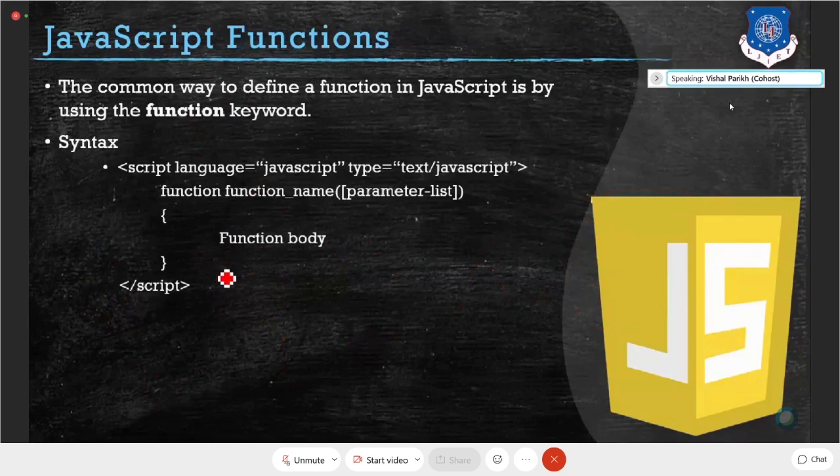Next thing is how we can declare a function inside JavaScript. For declaring a function, I first have to use the function keyword. Let us consider an example. First you write your script tag; the language attribute is optional, but type equal to text slash JavaScript is mandatory. Now if I want to declare a function, first I use the function keyword, then give the function name, and then specify the parentheses.